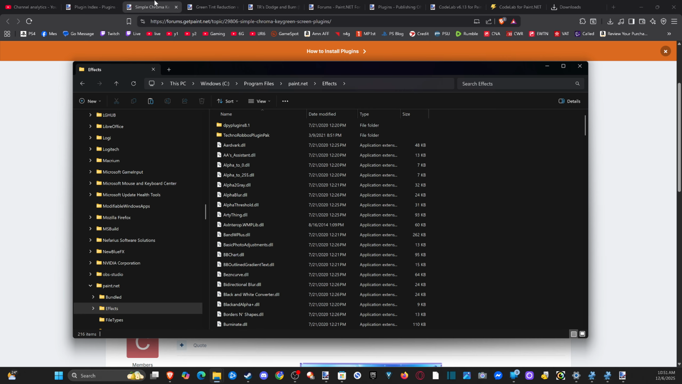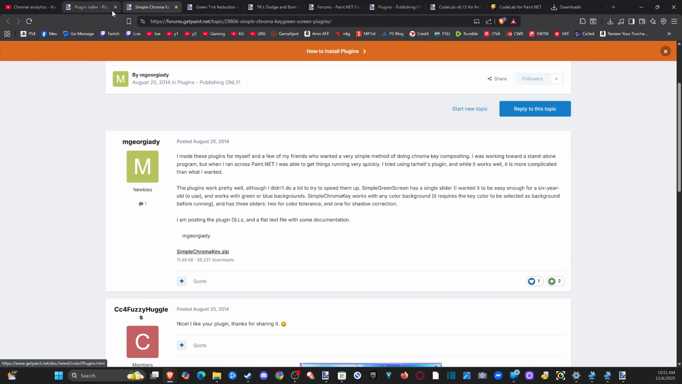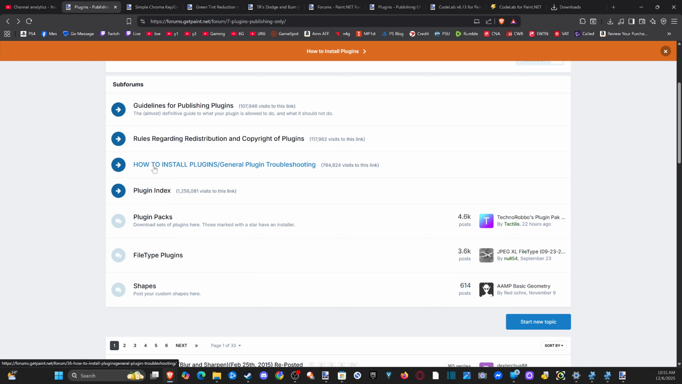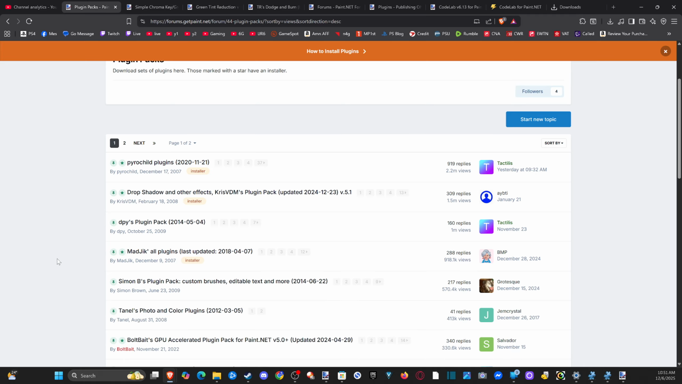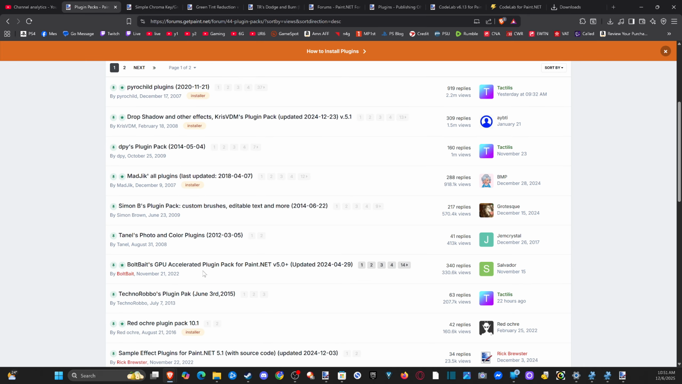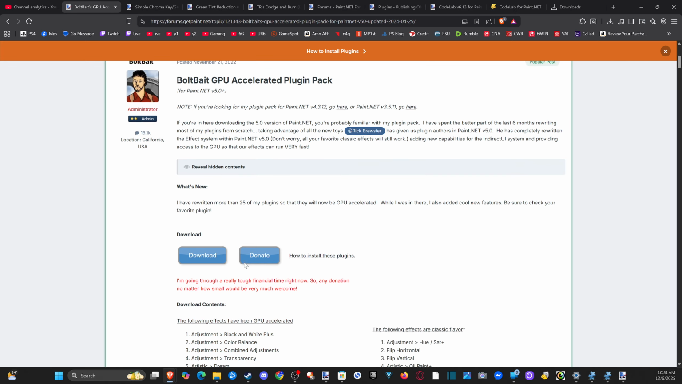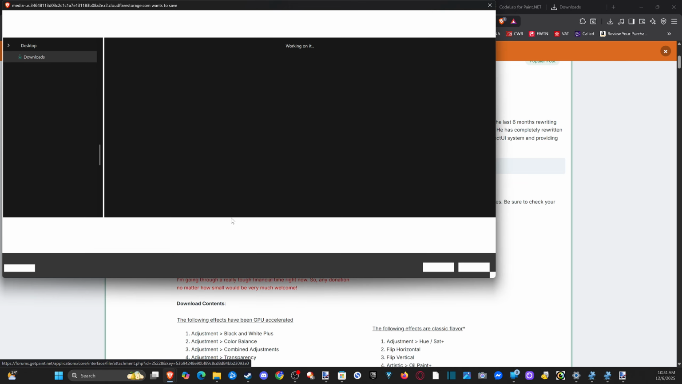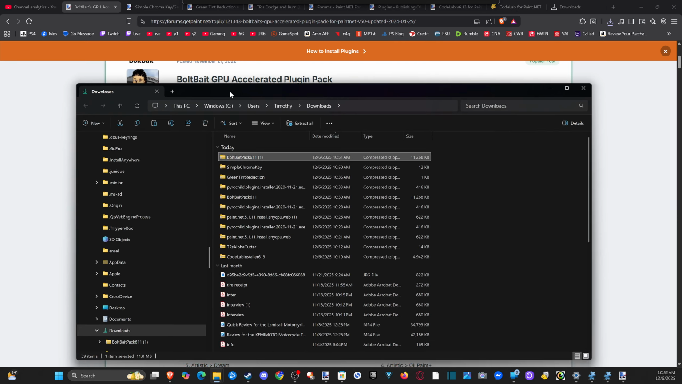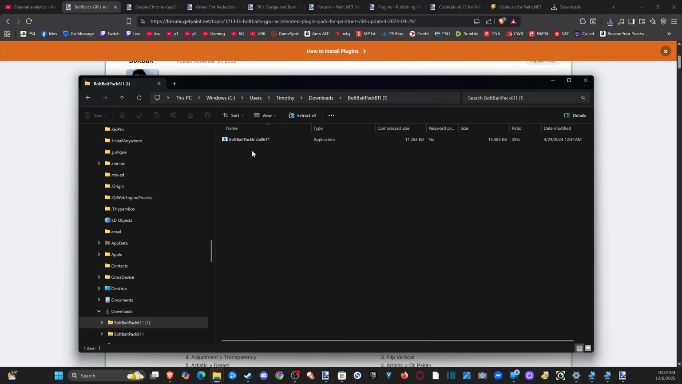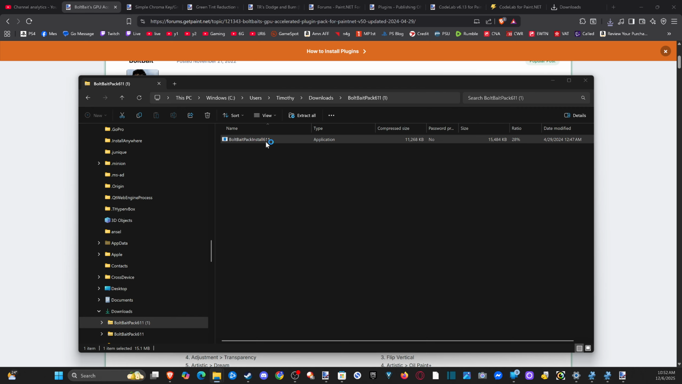So other ones, however, if you get the plugin packs, so if I go back under here, plugin packs, just go to the most viewed or something by sort by, or most replied. So you can find these plugin packs. You can click on them, and you can download these. And if I install this one, it's going to install like 5 or 6, maybe like 20 of them at the same time. So here's the Bolts Bait pack or whatever. This one's a good one to have.